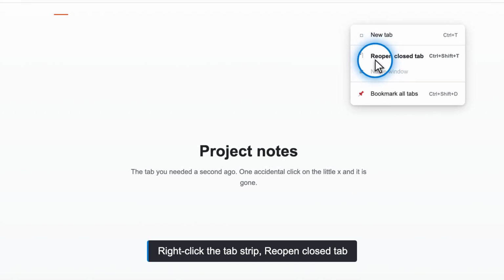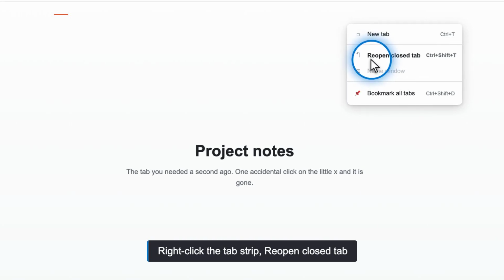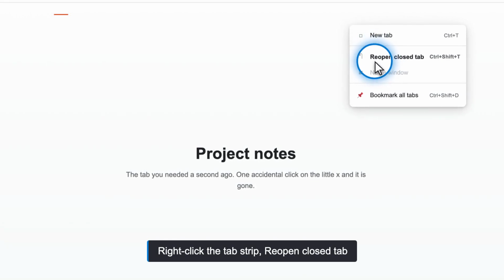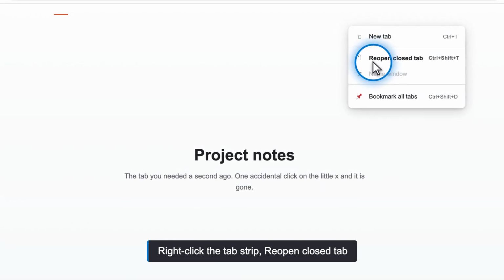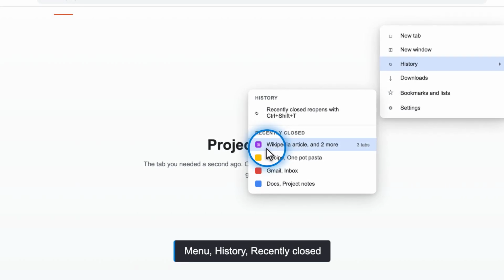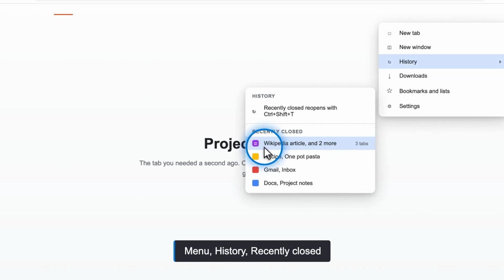And here is a small detail worth knowing. If the last thing you closed was an entire window, that same menu item changes its wording to Reopen Closed Window, and clicking it brings the whole thing back at once. But what if the tab you want is not the last one you closed? What if you closed 5 and you only want the second one back?